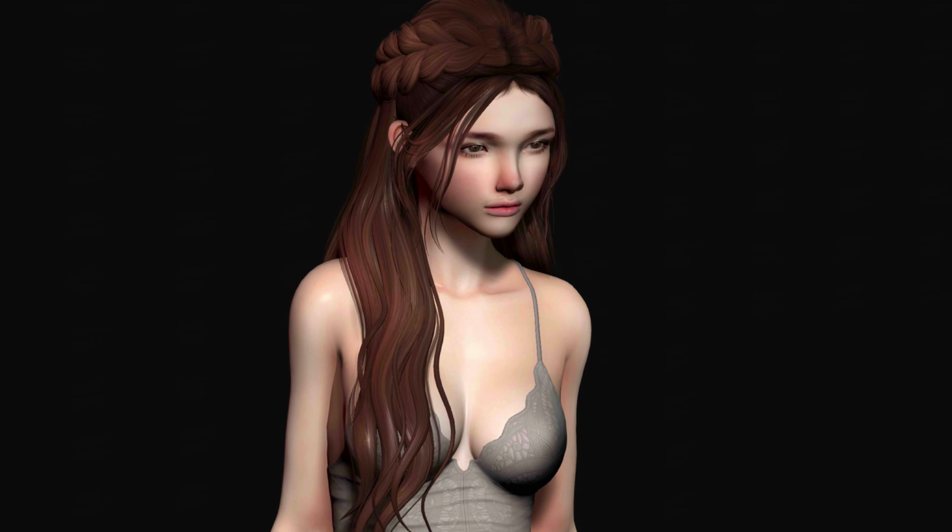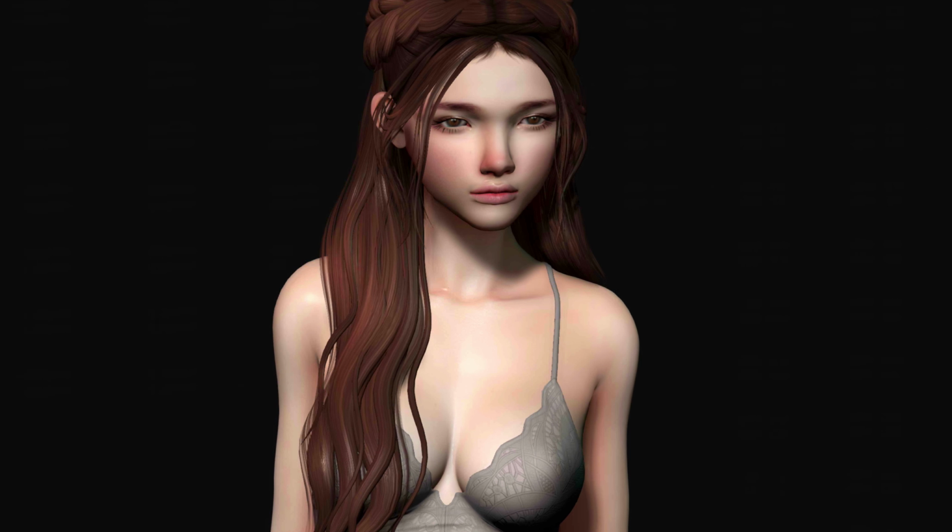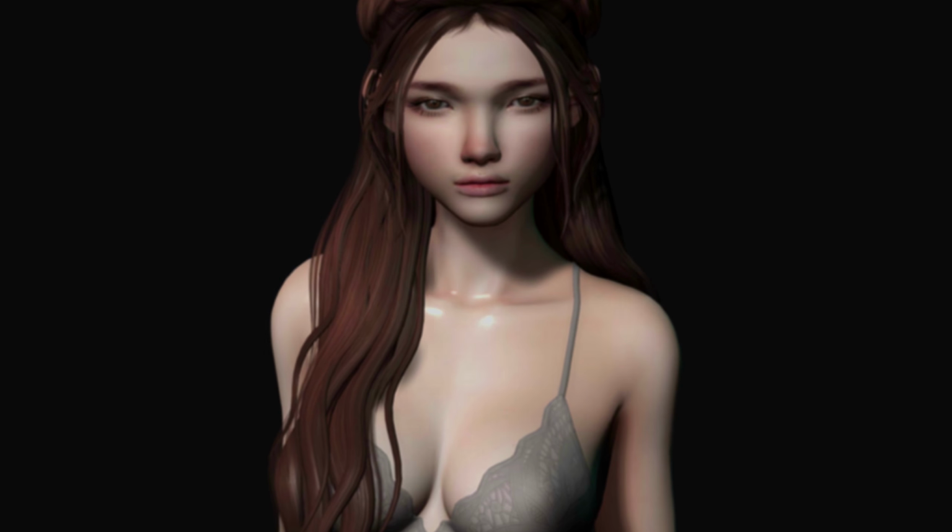So in order to not go even higher in detail, pores and wrinkles are added onto the skin using the materials that I've shown earlier on. We'll now cover how each of them can be controlled.